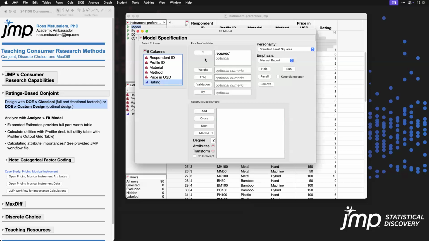You take your rating variable, put it in the Y role up here, take your product attributes and click Add to add main effects down here. If you are going to include cross terms, so that is interactions, you can use the cross button to add them. But in this example, it's just a simple main effects analysis. I recommend setting emphasis to minimum report, which is going to give you the simplest output, and then click Run.